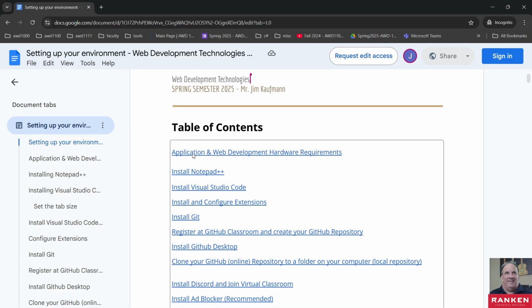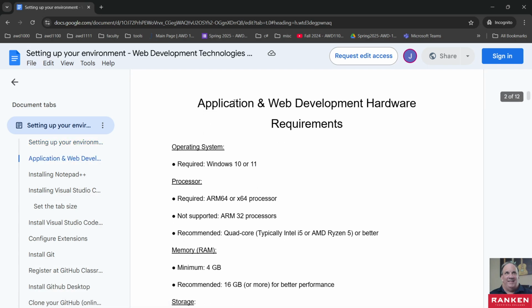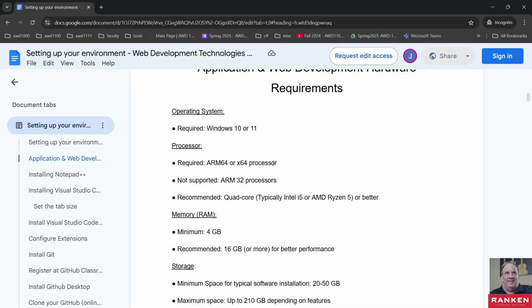The first thing we want to do is go through the application web development hardware requirements. If I click on this and then click on that, it's going to go down in this document to that section. I wanted to review this a little bit. These were the specifications for the laptops for the in-person classes, but they are very relevant also for your PC or laptop that you're using for this course from home, for the online course.